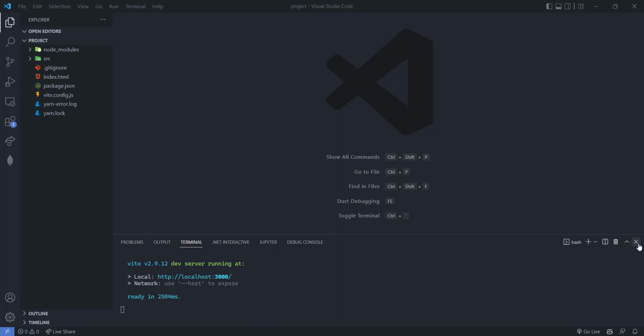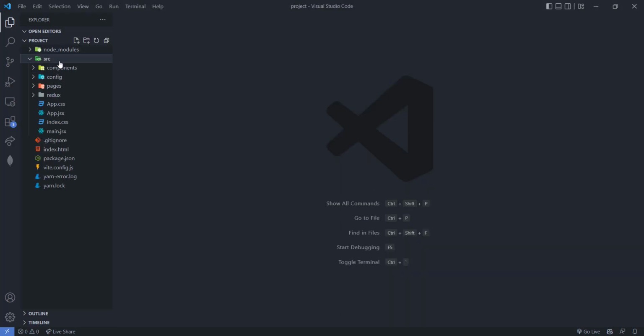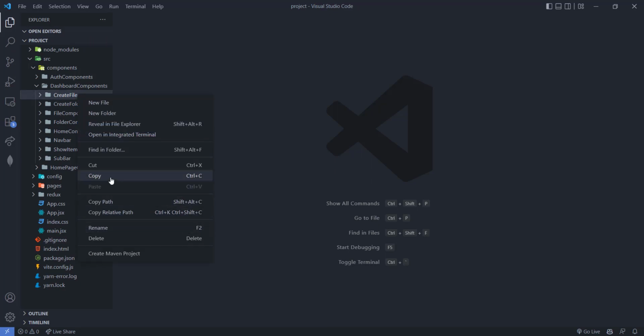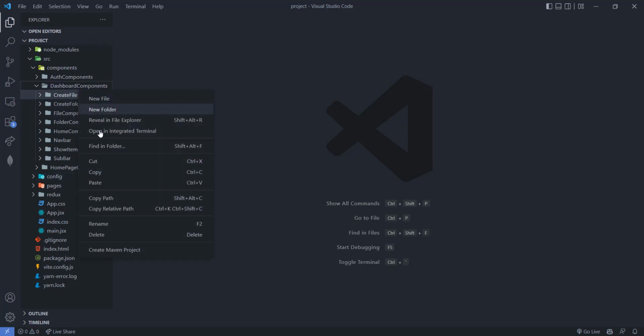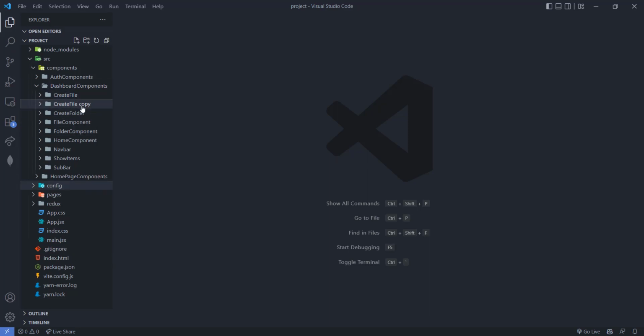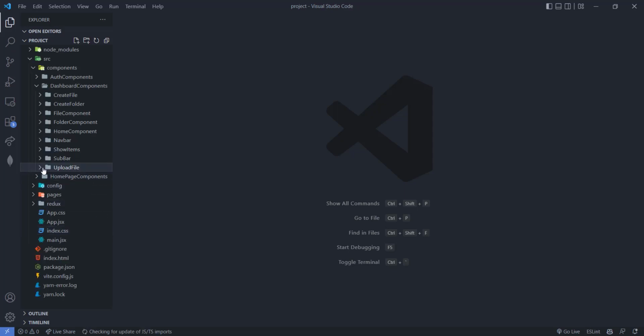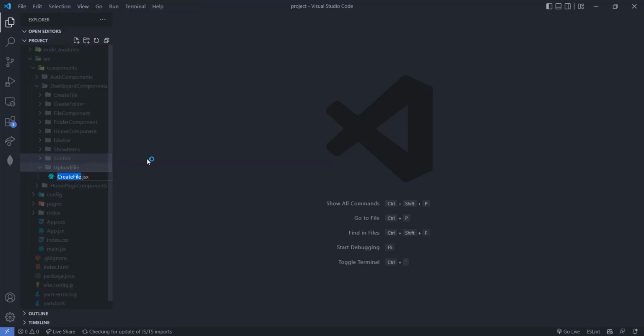First of all, let's set up this thing here. We are going to set up the UI, and for that we have to create the modal. So let's go to the components, and in the components we will go to the dashboard components, and under that we have this create folder or create file function file here. I'm going to copy this and paste it here, and rename this folder, so that will be upload file. We have to rename this file name also, so it will be upload file.